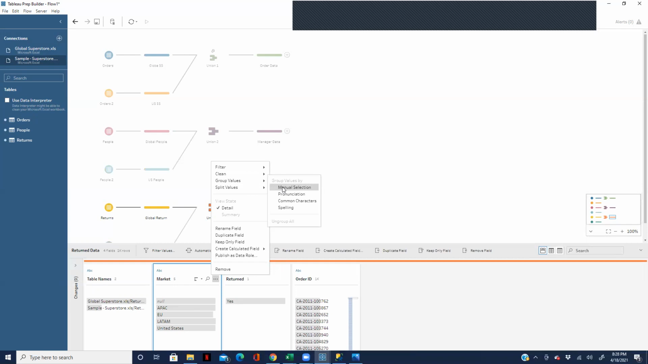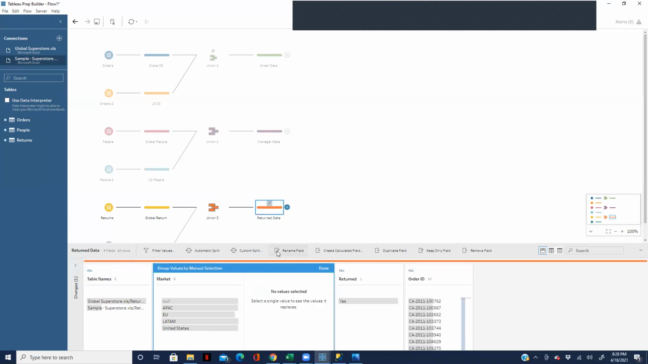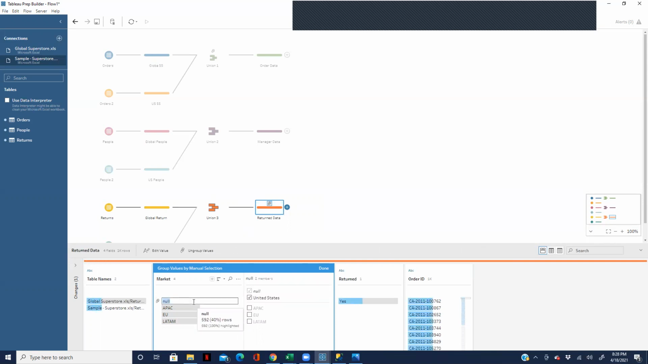Group value, manual, and I'm going to click on this, hold my Shift key down, and you can just click on here. Now you can see that these two are being grouped together, but it's still naming it as null. That was because I clicked on the null first before the United States. So all I can do here is double click and rename it.